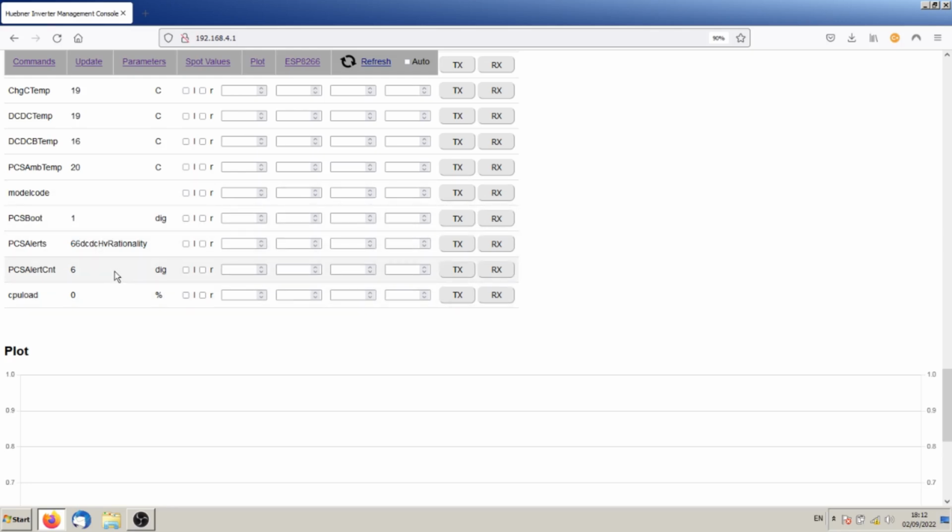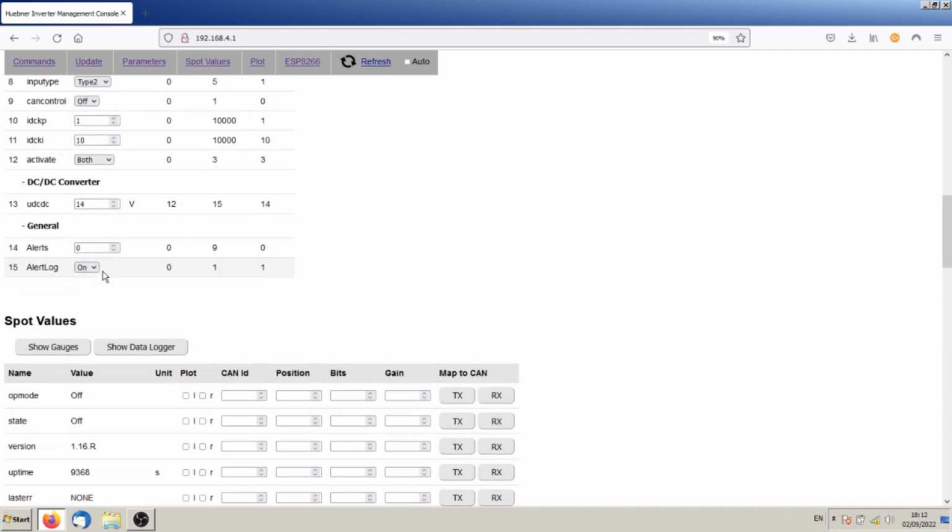So I've run the controller deliberately here with no AC and no high voltage DC connected in order to generate some alerts, so I can show you how that system works here. So if we scroll back up here to our dialog box, we can choose which alert number we may wish to look at. So in this case, we put in 1 and press enter.